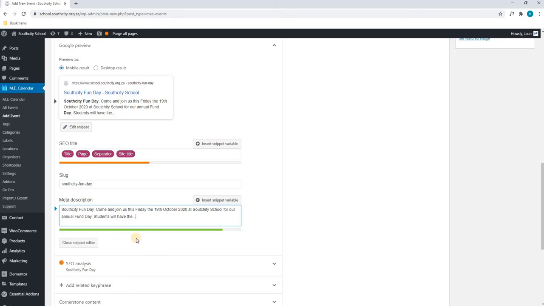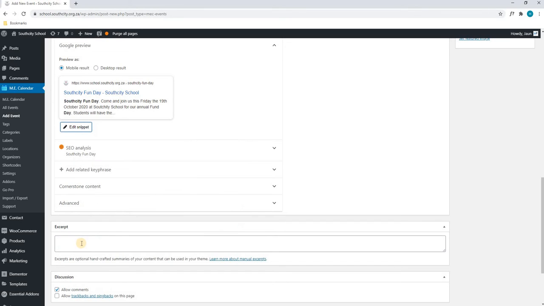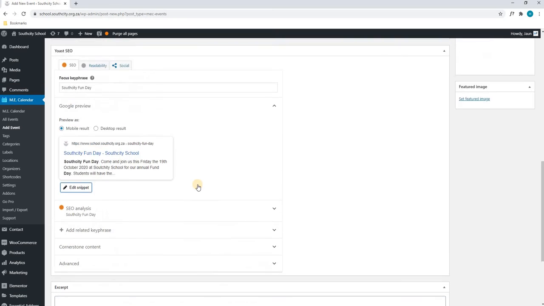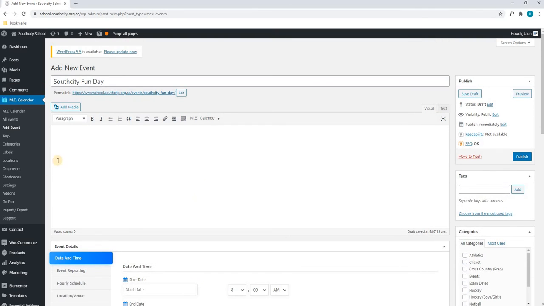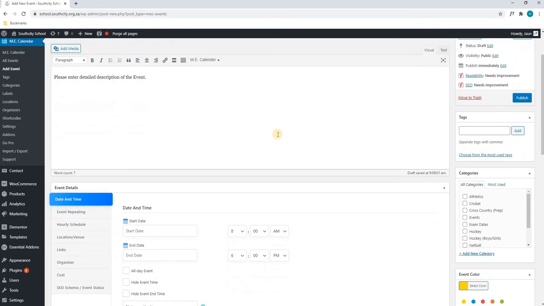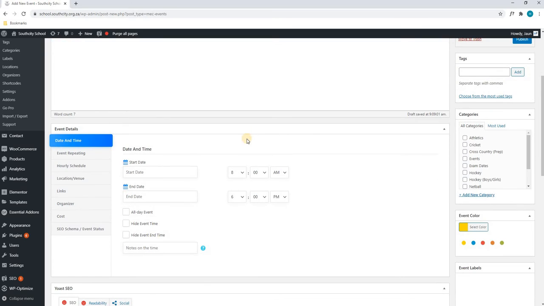Once we are happy with this, we will simply select Close Edit Snippet Editor and we will scroll back to the top of the page. Next, we will enter a description. Here, we will enter a detailed description pertaining to the event. Once we have entered the description, we will scroll down to the event details.